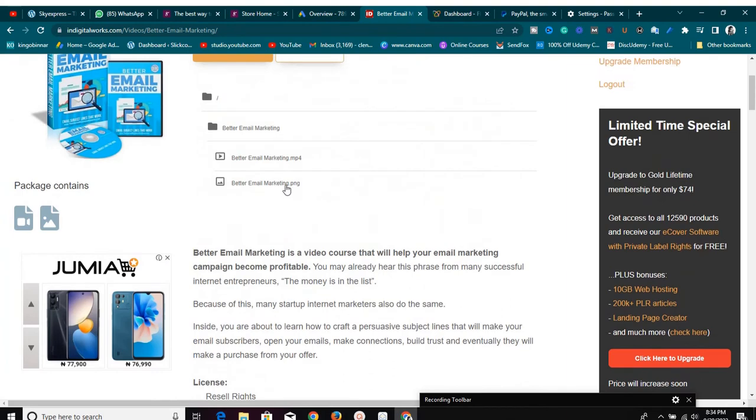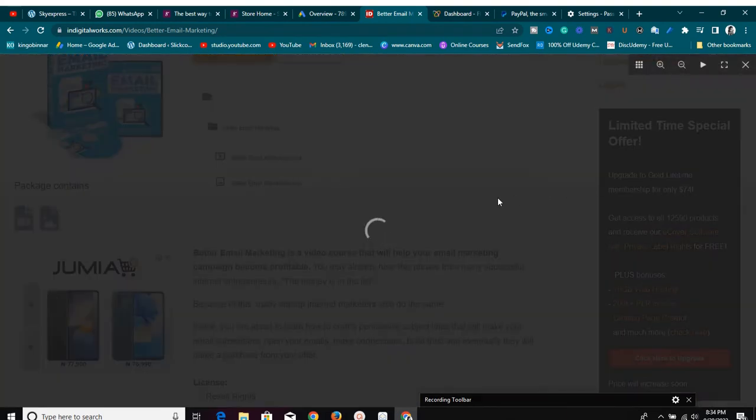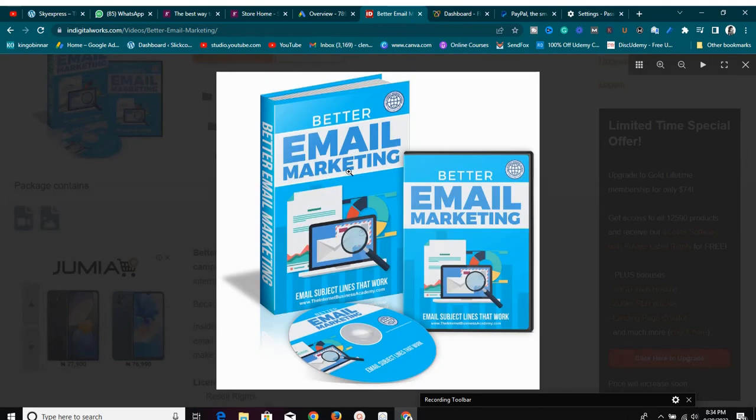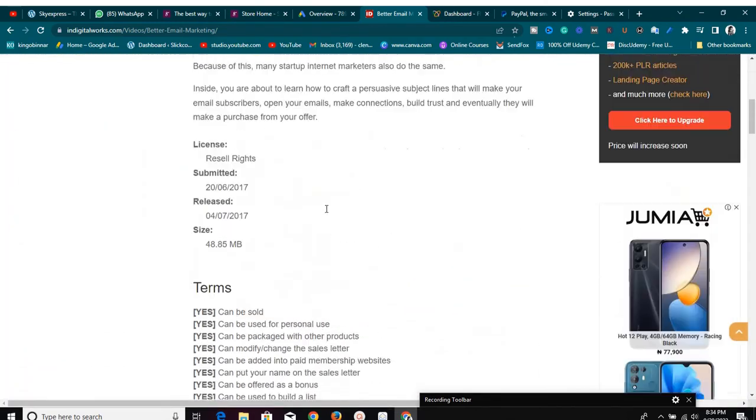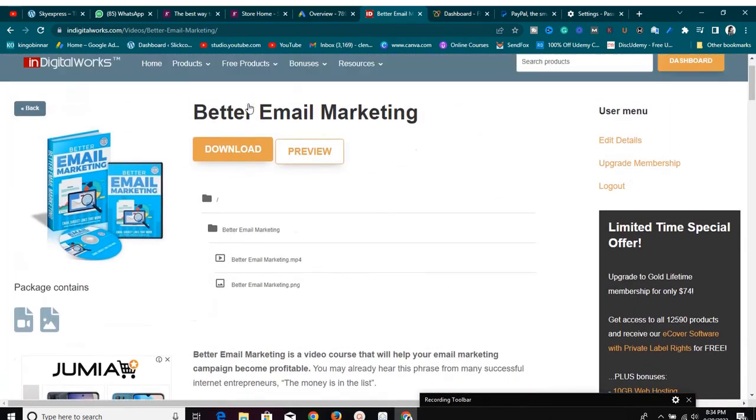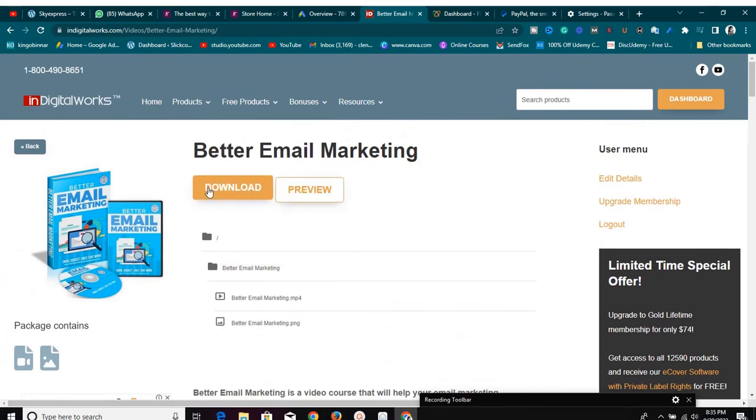So you can also view the image, I think. Yeah, you can also view the e-cover and everything. You can preview everything before you download. So this is what the e-cover is, and as you can see, it's lovely, it's world class. So now what you can do is easily download this product. As you can see here, download, it's free, you don't need to pay.